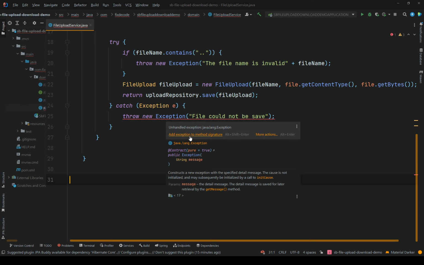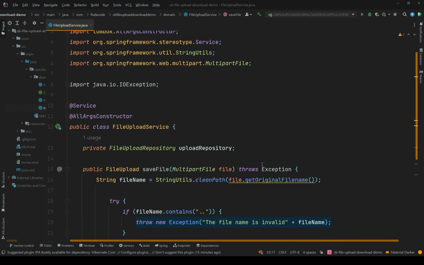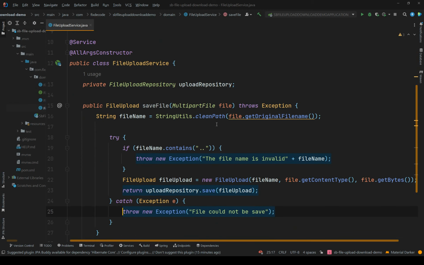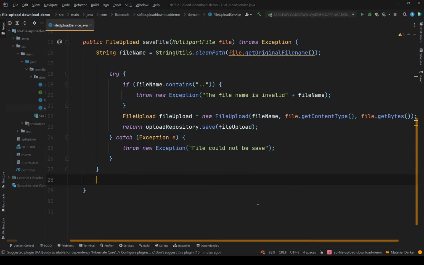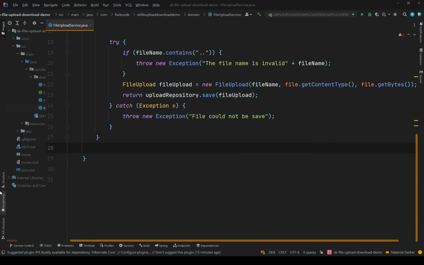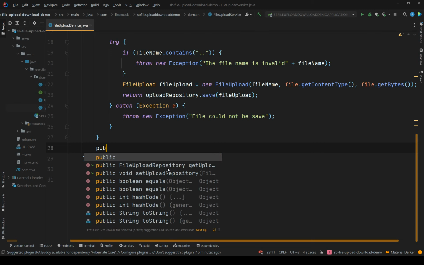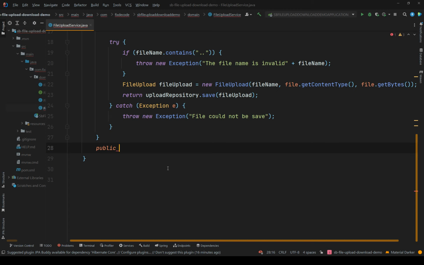Okay, add this signature here. I hope everything is all right. Okay, yeah, let's hope everything's all right. So now let's create another public method that will actually download this file for us. So for that, we're going to have another public method with type FileUpload. So here we're going to call this download file.